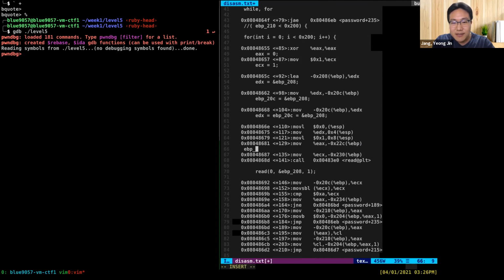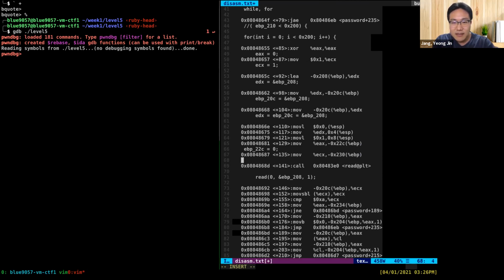And then EBP minus 22C will get the EAX value, which is 0. And then EBP minus 230 will get the ECX value, which is 1.